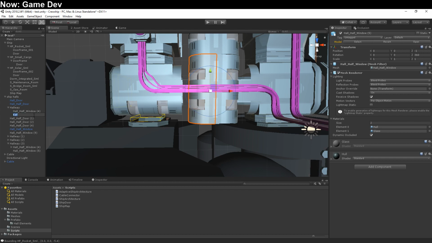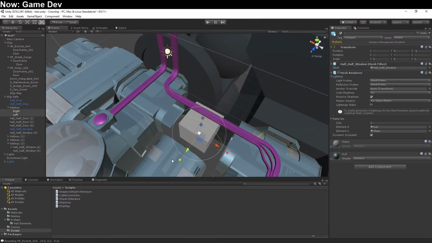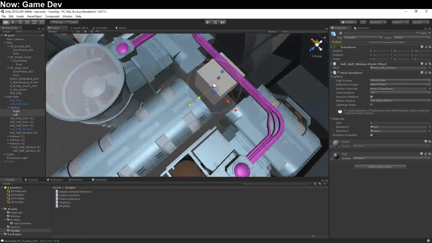Left. Right. And then we'll just turn off the mesh renderers for now. We'll come back to that later. But since this has directionality, I think what we'll do is have this be longer so that we can tell which direction it actually goes in.